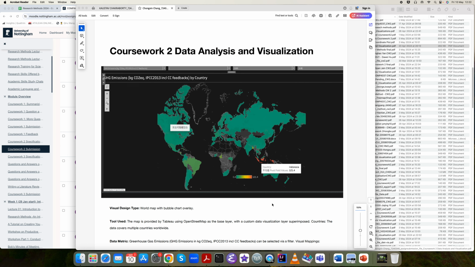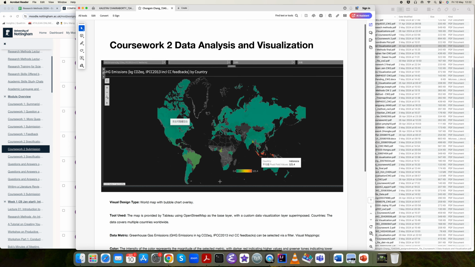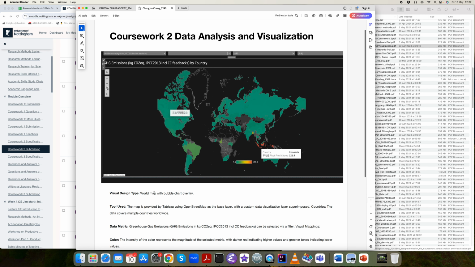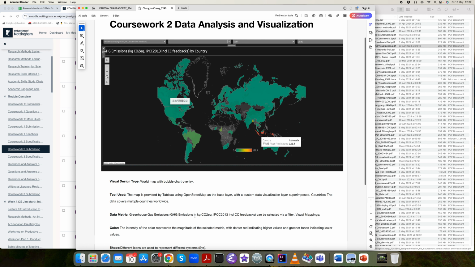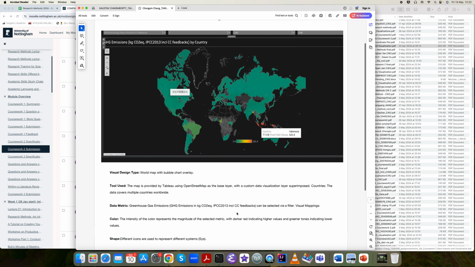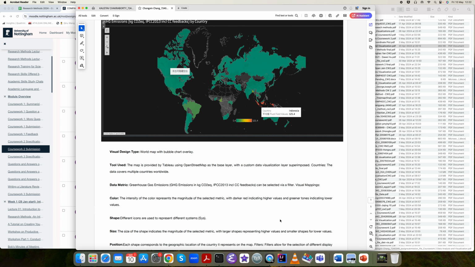So this could be potentially quite bad. World map with bubble chart overlay. Tool used, Tableau using OpenStreetMap. Okay, countries, the data covers multiple. Greenhouse gas emissions can be selected via a filter, visual mappings, color. Okay, so this one is in big trouble, I think.